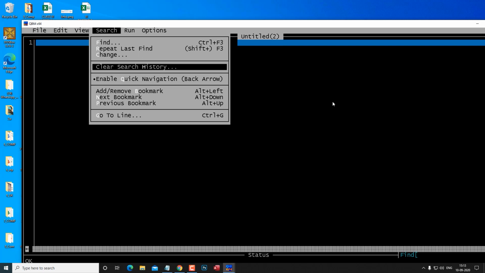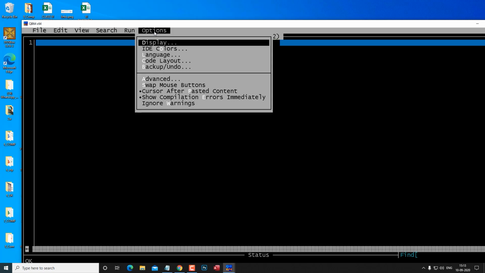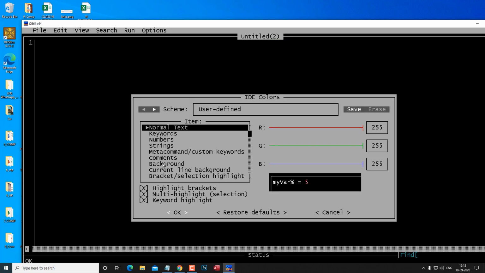Now when I click on the options, many of you may find that when you open your QBasic screen, it will not be black in color. It may be blue in color or any other, majorly it is blue. If you want a black screen or any other colored background for QBasic, just click on options. You have the IDE color options here. In the IDE color, you can choose a color for your background. I have taken black color so that the text can be clearly visible on it. So this is about the settings.